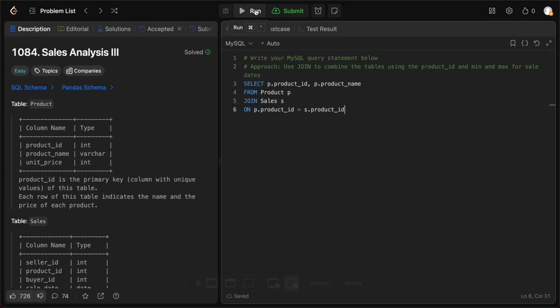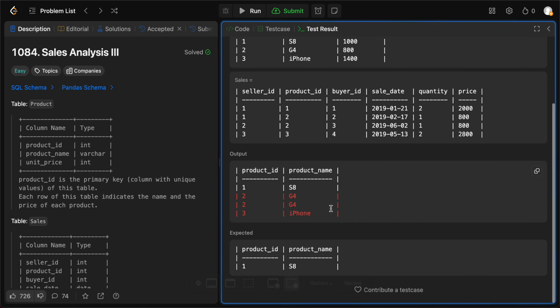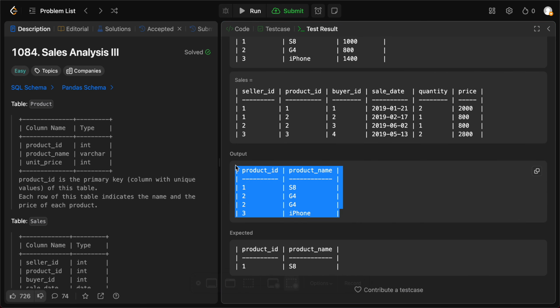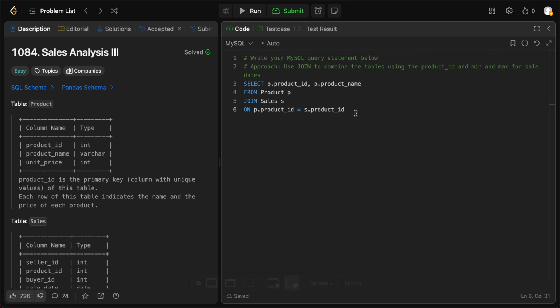right? So if we try running this, it should give us the same thing as last time. But anyway, we are getting the columns that we care about. The next thing that we need to do is actually filter it out, right? There are two things that we need to do. First, we need to give the unique product IDs and the name, so we don't need duplicates.